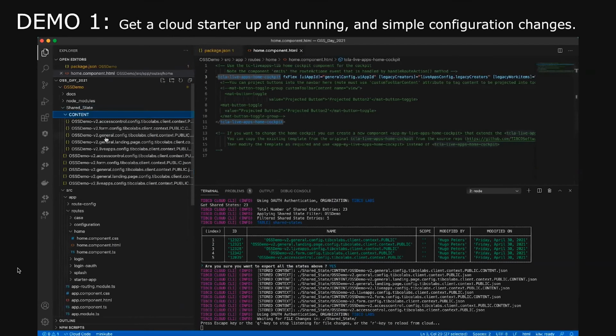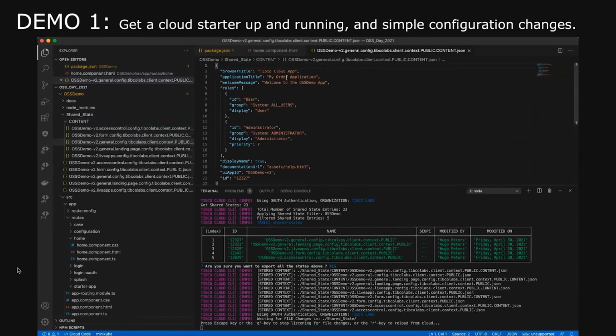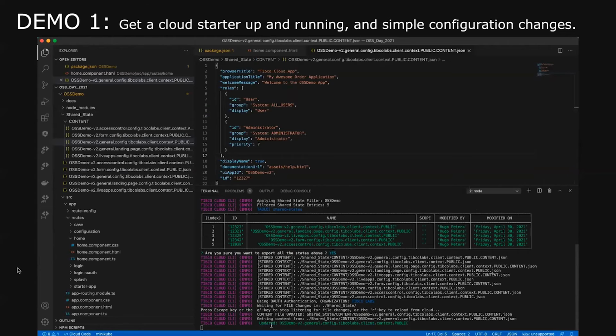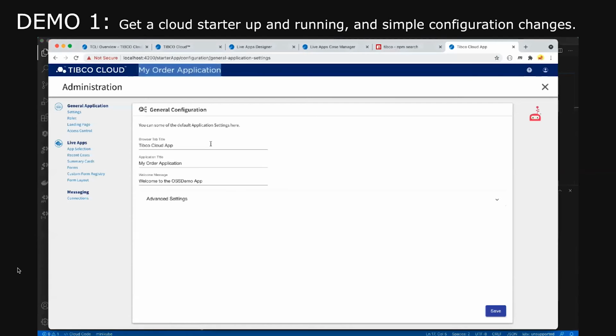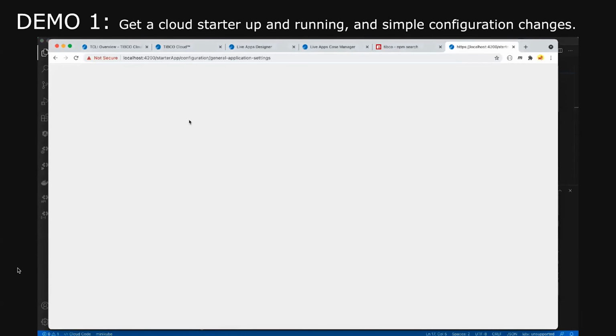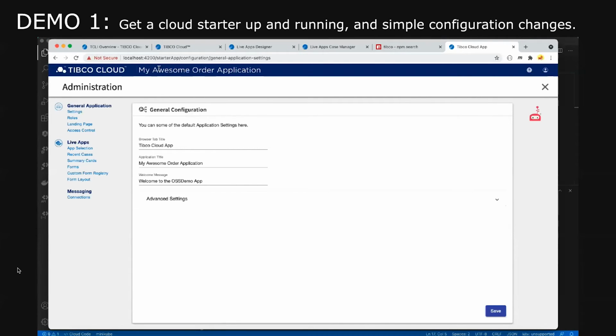Inside here now we have this general configuration, and we find the application title. Because this file is being watched, we can now make a change to this title. As soon as we save that, you will see that it gets updated to the TIBCO Cloud. So this change is now being sent to the shared state. Then we can refresh the page here, and you'll see that the title of the application has changed. So this doesn't come from your disk. This actually comes from the TIBCO Cloud.